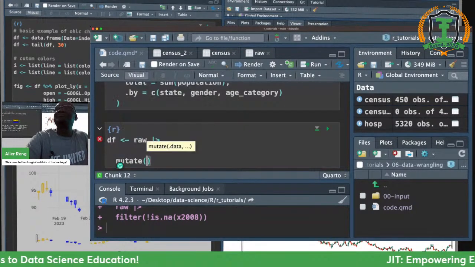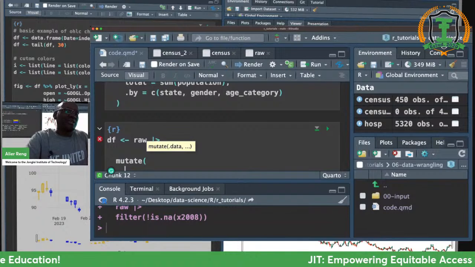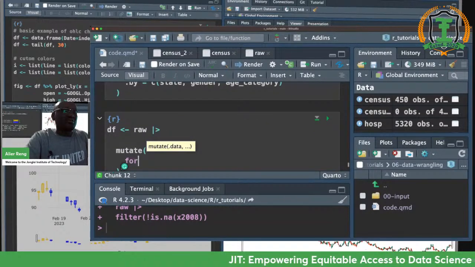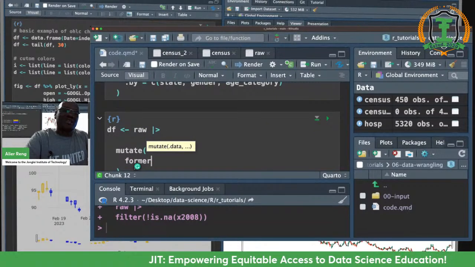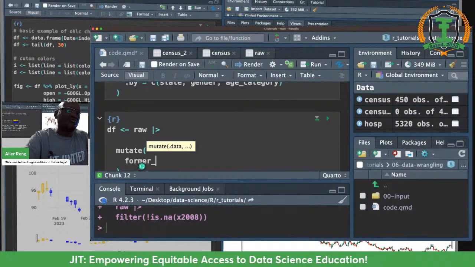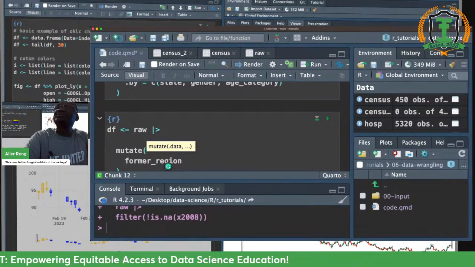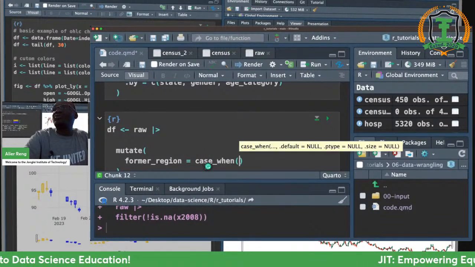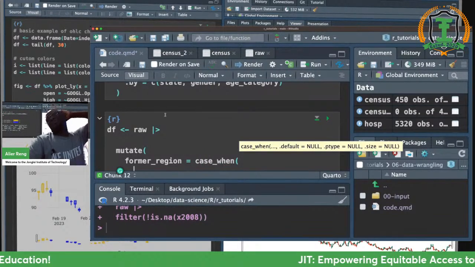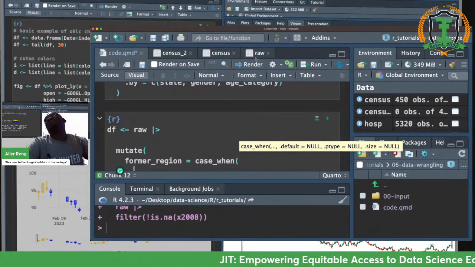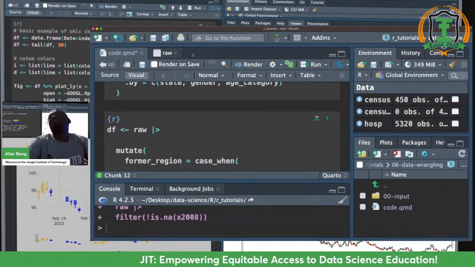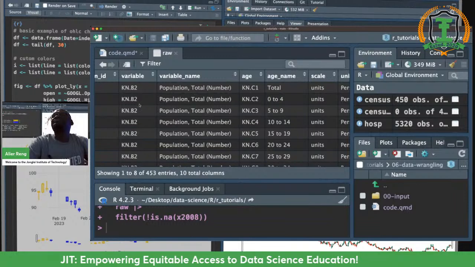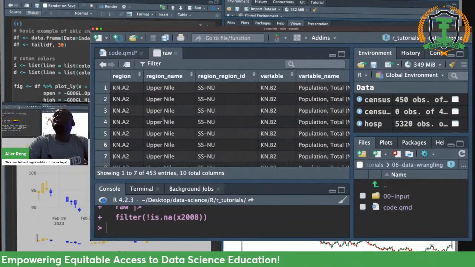mutate. And I need to create a new column. So with mutate, you can add a new column. I'll call it former region. And then I will do case_when. So the thing that I need to do, let me clear all these and then come back here. I will use this region name column.